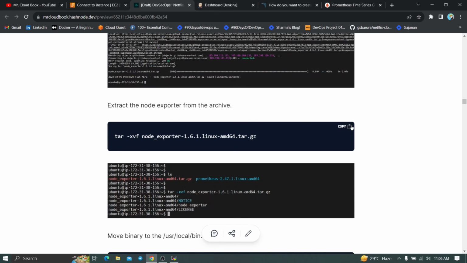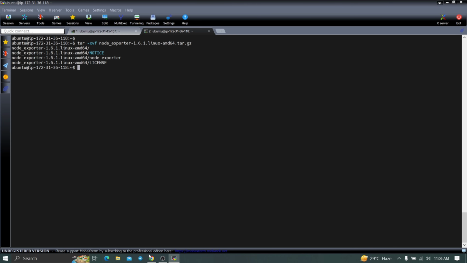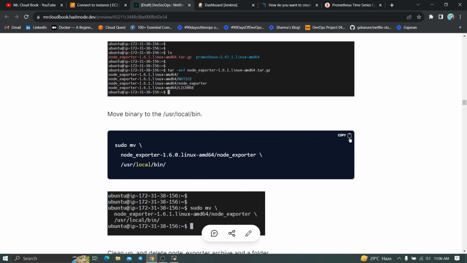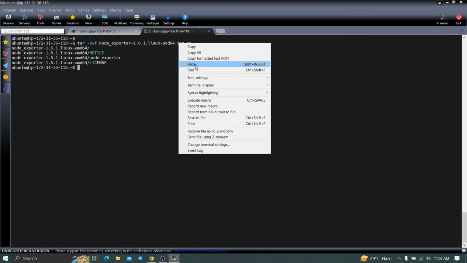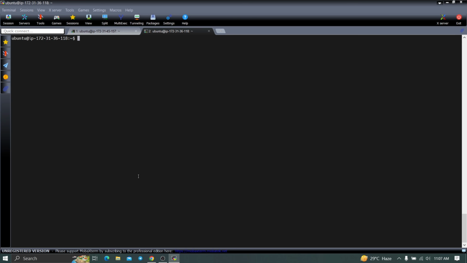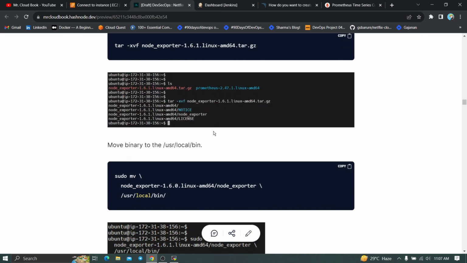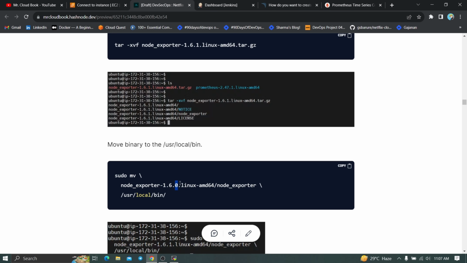Meanwhile, you have to unzip that one. Paste the command here and enter. The unzip is done, and we have to move this node exporter to local bin. Paste the command here, enter. We have version 1.6.1, and that's why it's getting an error. Let me paste it again and change the version to 1.6.1 here. Everything is moved now. We downloaded 1.6.1, but I had provided 1.6.0 here, that's why it was getting an error.